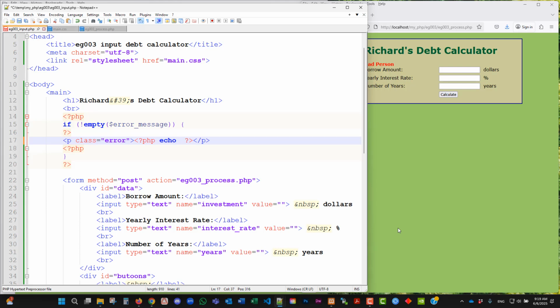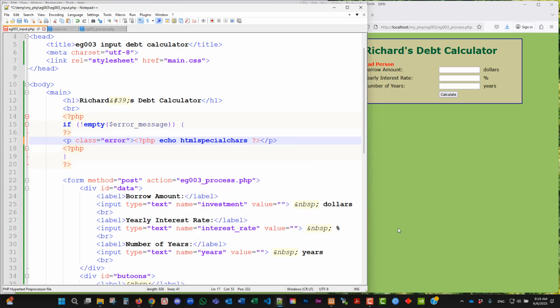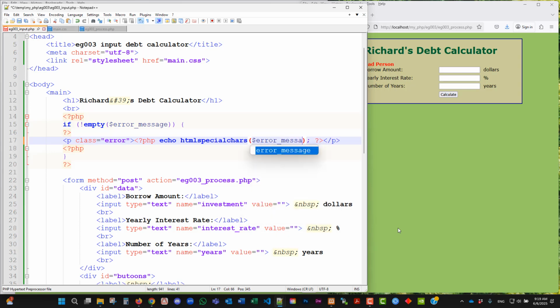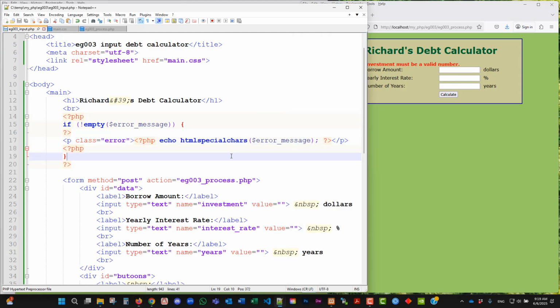We can just echo error message, but sometimes people can do some kind of injection attacks. So we want to be more secure. We do a HTML special characters. Get rid of any special characters. So wherever the error message is, will be shown properly. So we have 1000 here. And now we have investment must be a valid number. I probably need a BR here.